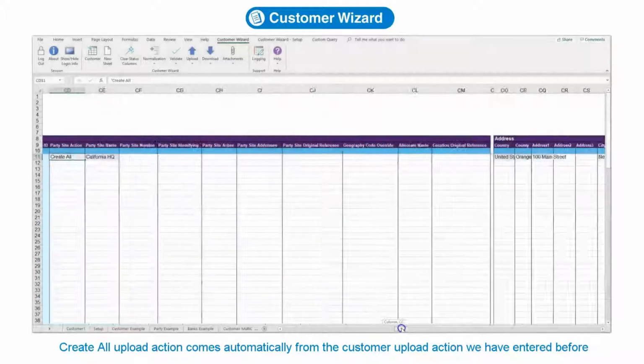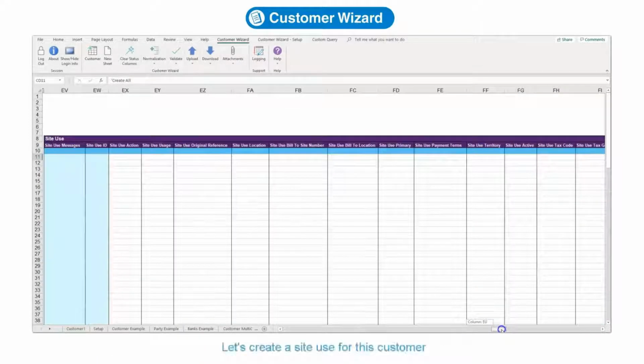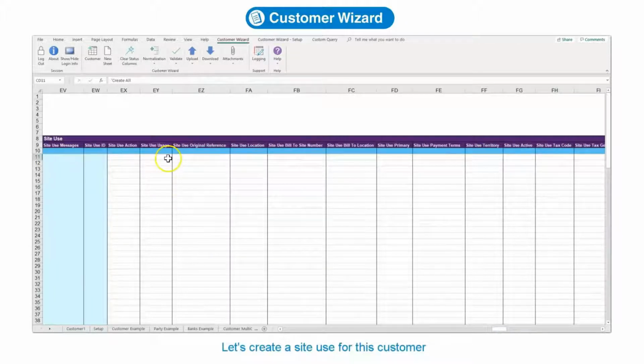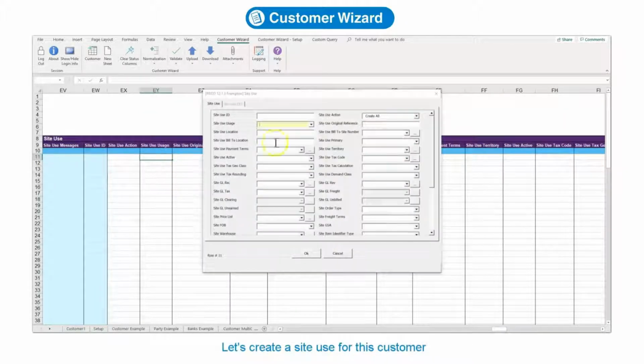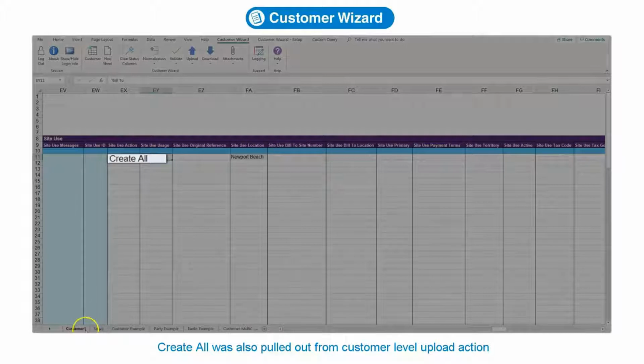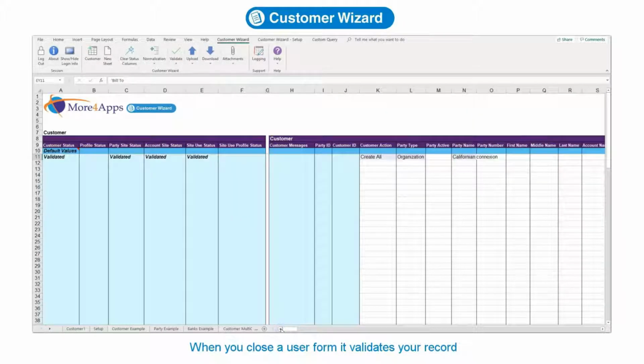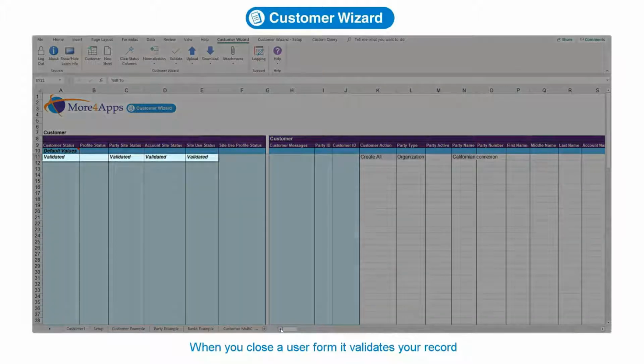Create All upload action comes automatically from the customer upload action we have entered before. Let's create a site use for this customer. Create All was also pulled out from the customer level upload action. When you close a user form, it validates your record.